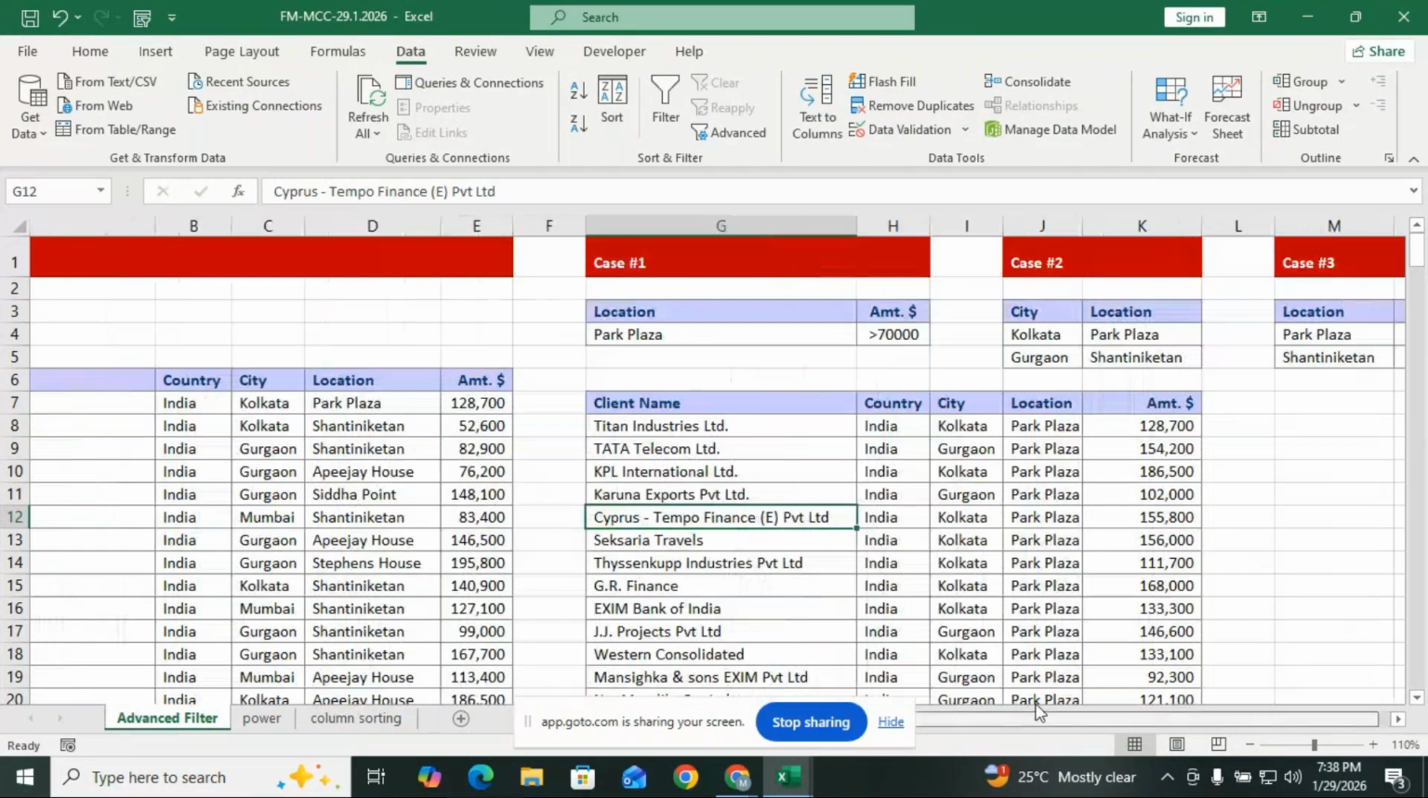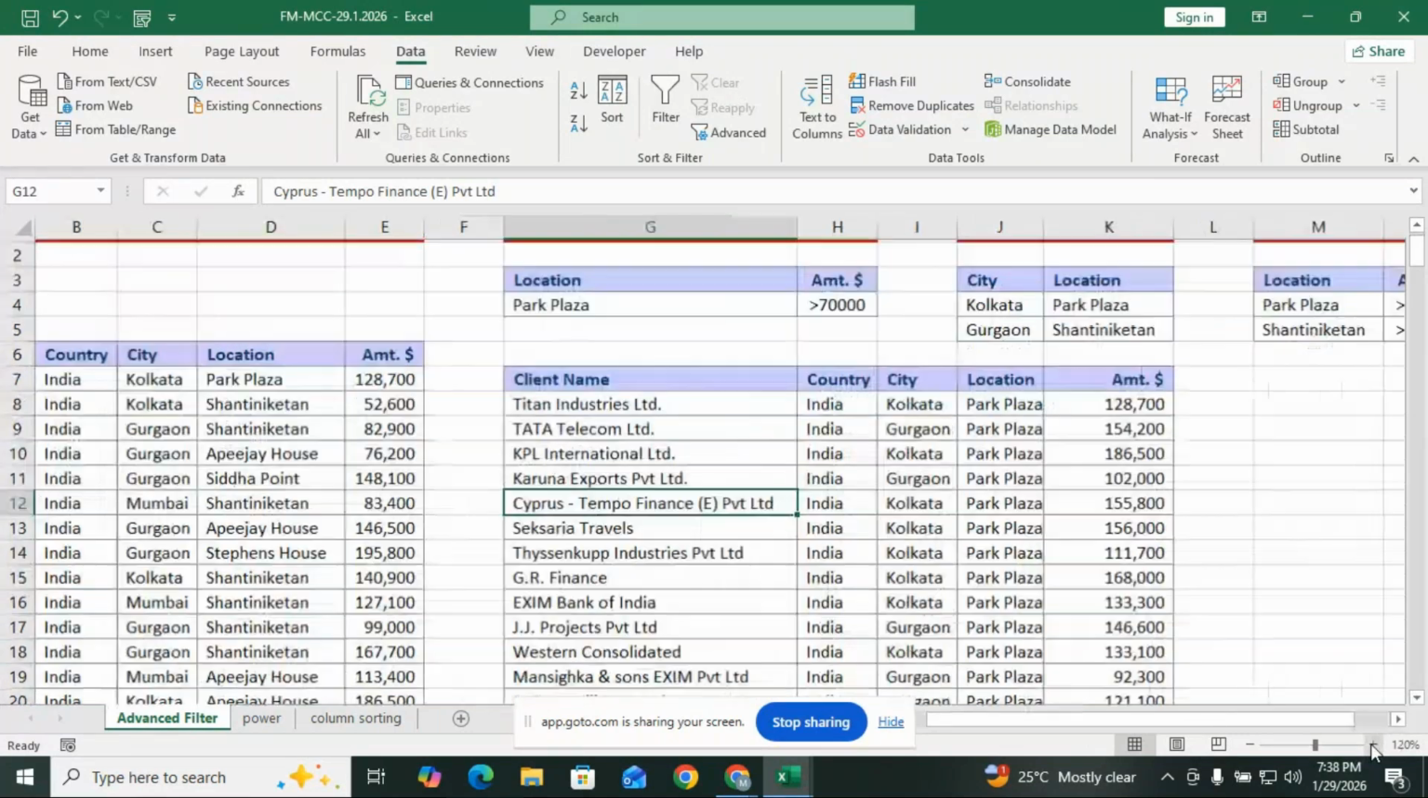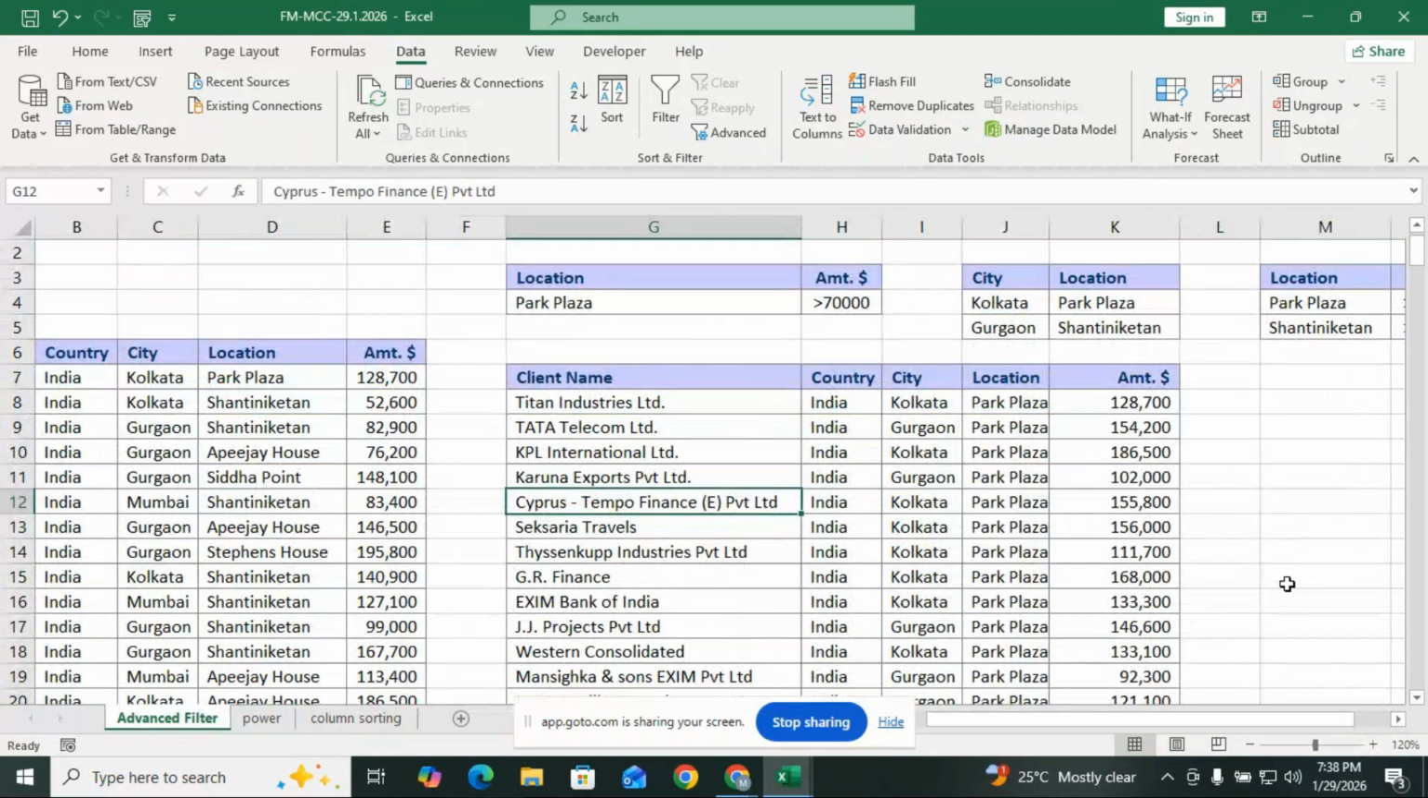I hope it's clear. Or if you want me to repeat it, I will repeat it again. Ma'am, could you repeat it, ma'am? Yes, sure. Once again, let me delete this table.